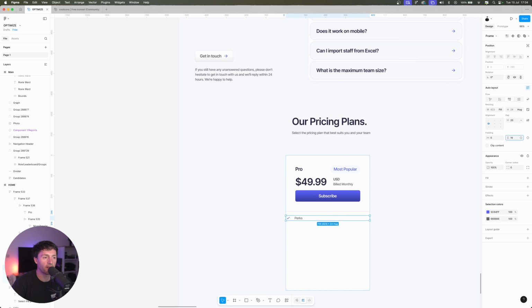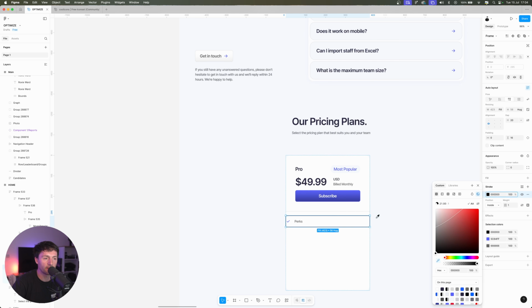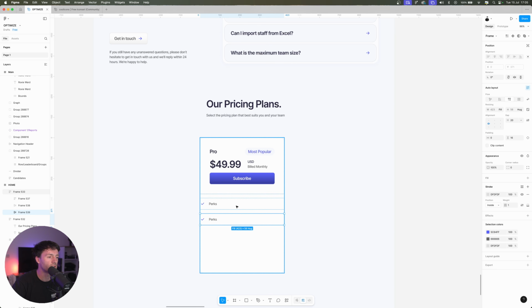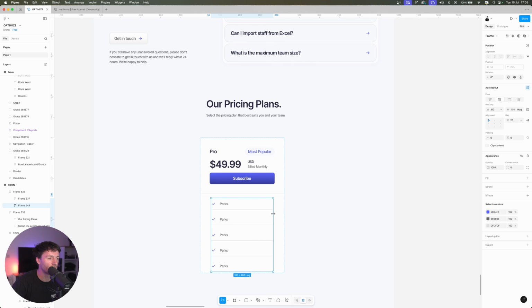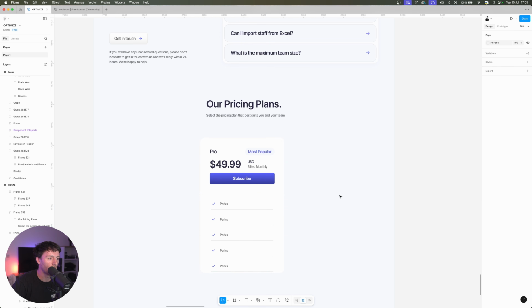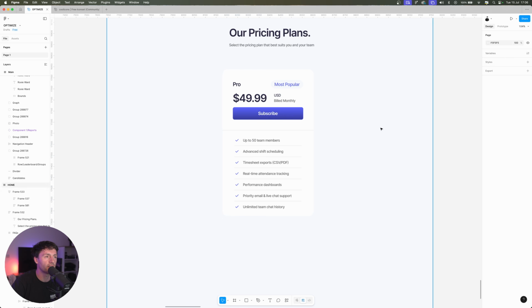We'll give this a padding of 16 pixels at the top and bottom. And then we're also going to add the same stroke that we did here, but only to the bottom of this. And now we have that, we can just duplicate that down a few times, and then we can resize these so they're going to sit in the middle just like that. We'll change the perk so it actually makes sense.